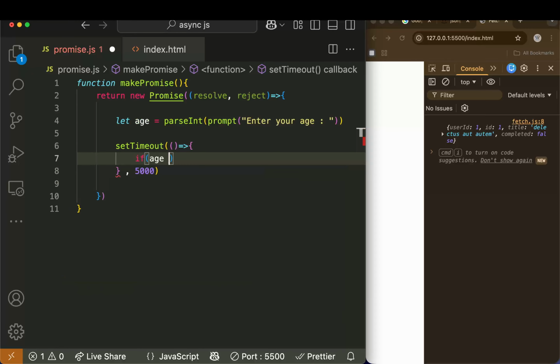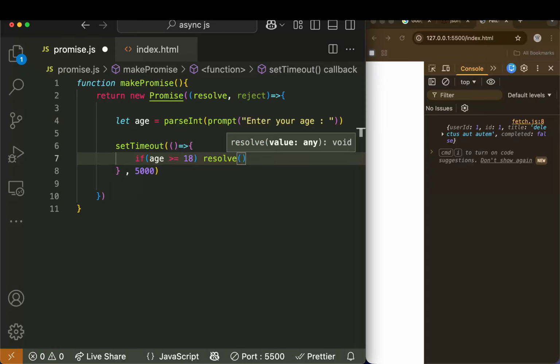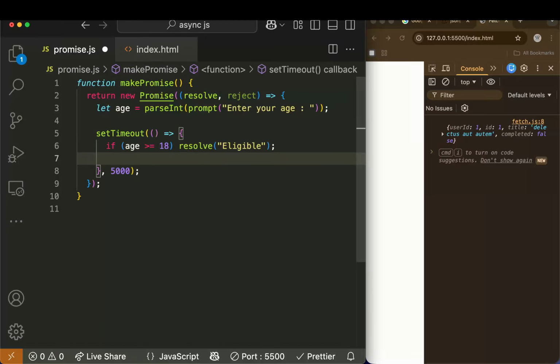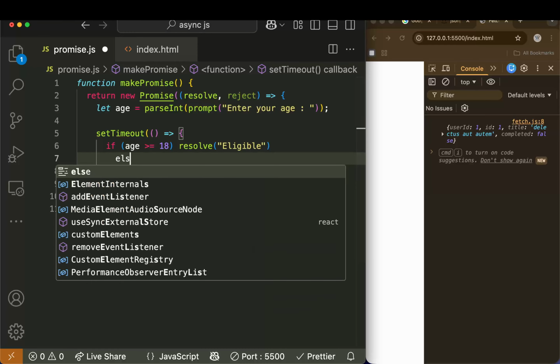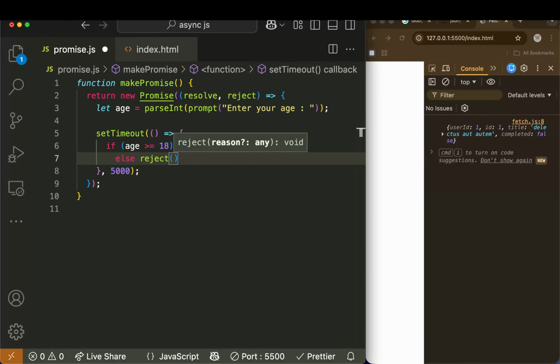And inside of this function, I don't want to do a lot of things. I just want to check if the age is more than or equal to 18, then I want to give a response back, not just console log. Instead, I will resolve here because this is what success means for me, when you're eligible. And in case the request fails, then in the else, I want to reject. And in the reject, we have to provide a reason, so here I can say "not eligible," and that's it. This is my function.